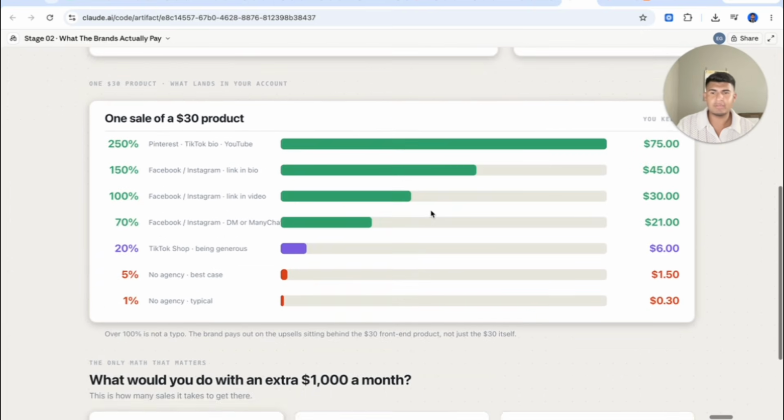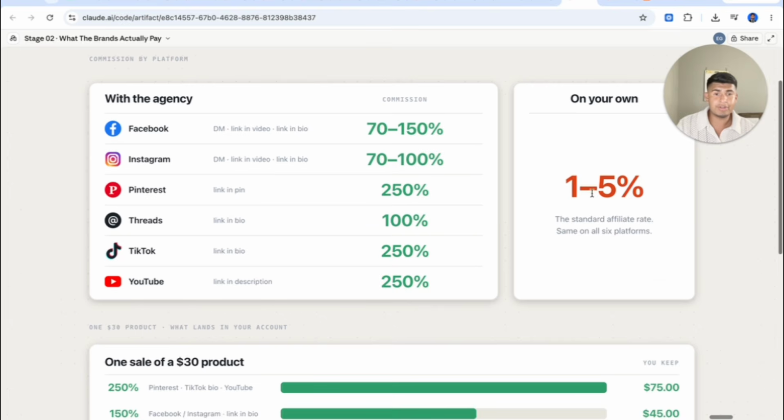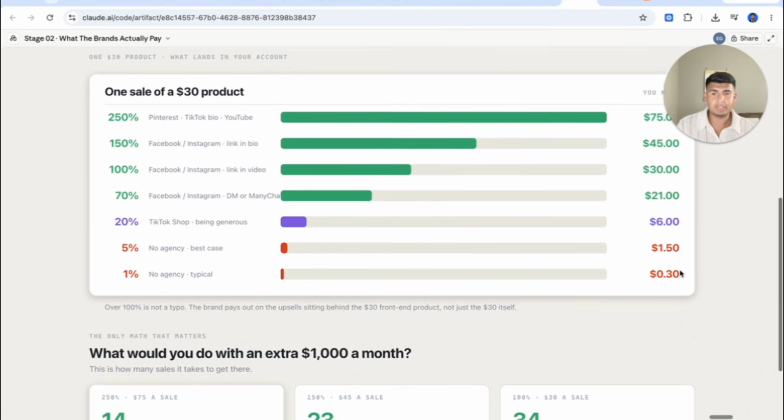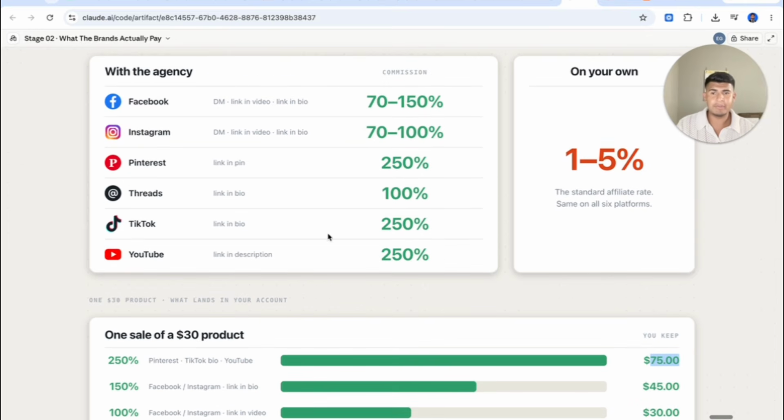But let me show you an example of what that looks like. On a $30 product, you can make anywhere from $75 down to 30 cents, right? And you might be asking, why would I want to make 30 cents? Well, you'd make 30 cents on a $30 product that pays 1%, unfortunately, right? On a $30 product that pays 250%, you're making $75, right? So that's where the power comes in of these commission rates, right?